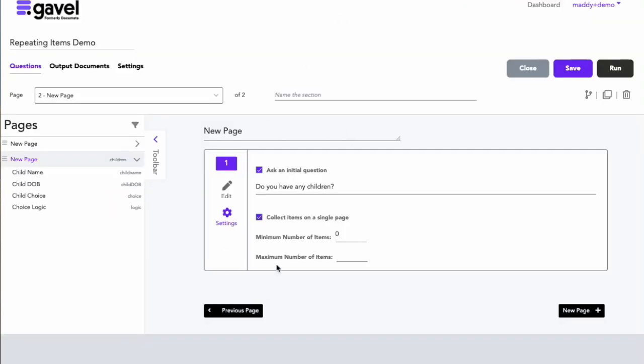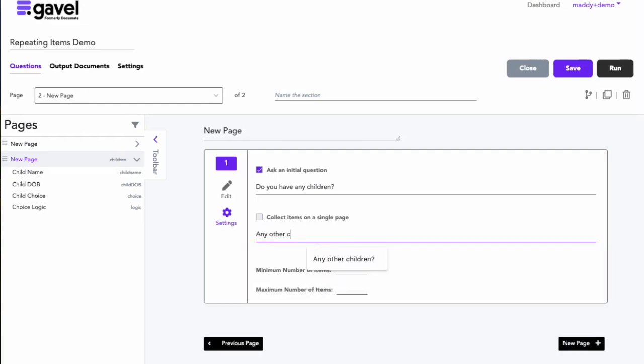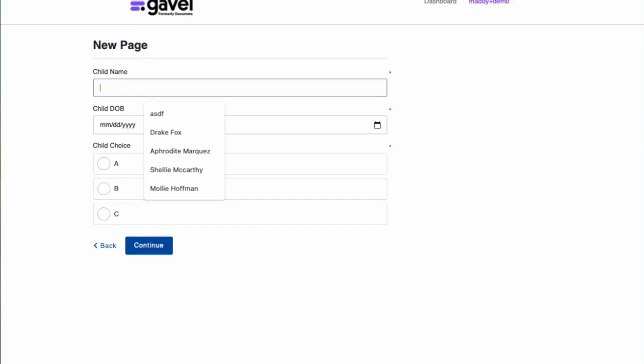Now, one other thing, we can see that we have this selected here to collect items on a single page. We can also uncheck that. And this setting will ask if there are any other children after each time that I fill out one of the children. So instead of collecting them all on a single page, I'll see them on multiple pages. So let's see what that looks like. Do you have any children? Yes. And I'll fill it out.